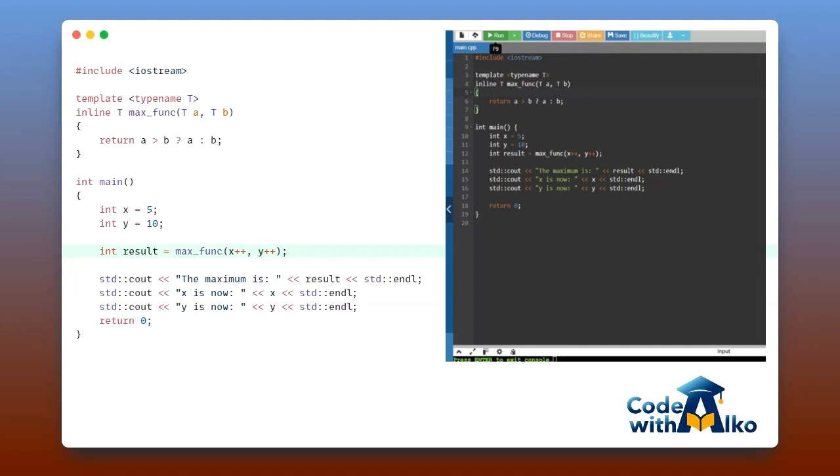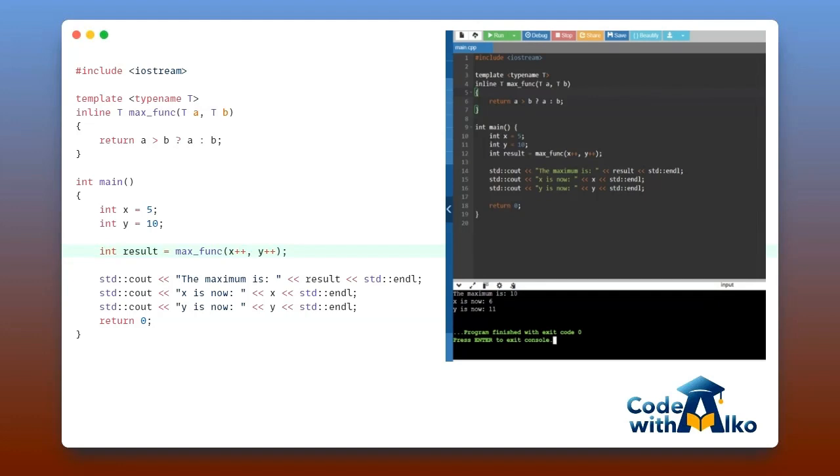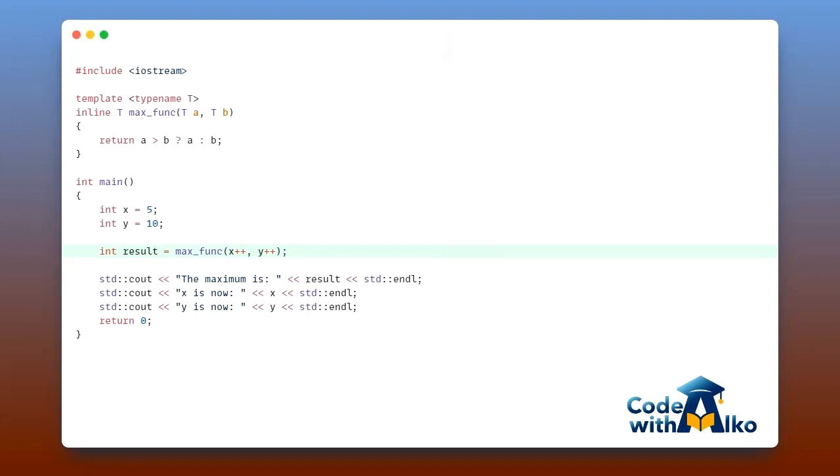When we run this version of the code, we get exactly the result we originally expected. Result is now correctly 10, x has become 6, and y has become 11. Everything is evaluated exactly once. It's predictable, it's type safe, and it's free from those nasty side effect bugs. By using an inline function instead of a macro, you get the efficiency you want without sacrificing safety and readability.